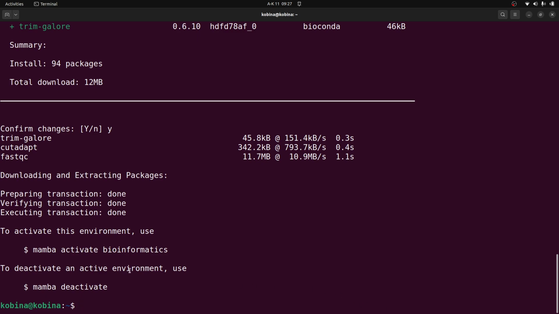Now what we have to do is to check how to run the tool. To do that on my system, it tells me I have to run mamba activate bioinformatics. If you use conda, you'll see conda here. If you use micromamba, you'll see micromamba here. So take note of whichever one has been printed on the screen for you.